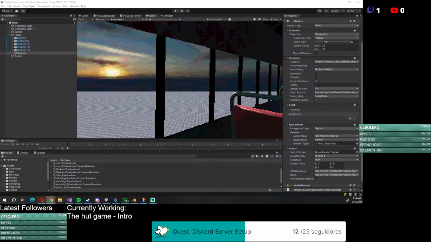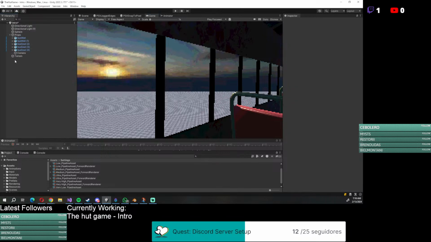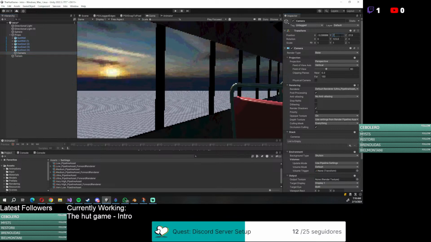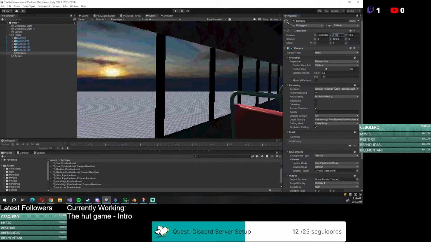So yeah, let's get onto some development. Let's start with the animation. So the way we want this to happen is, I was thinking of making that through code, but I'm not too sure now. Yeah, let's try to do it by using the Unity's animator.